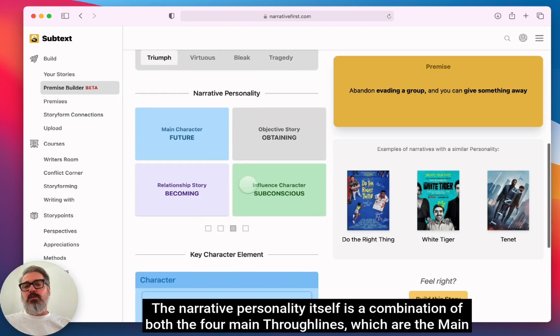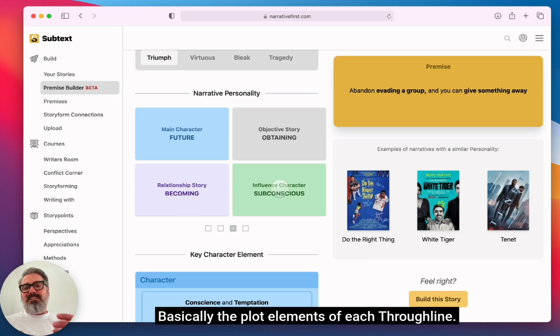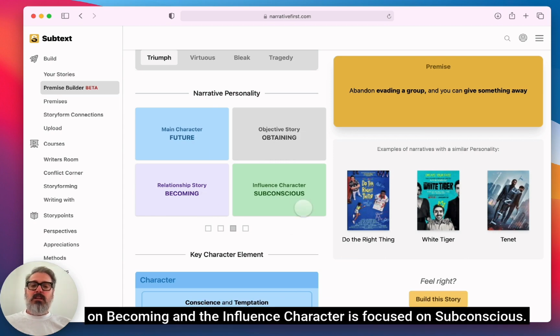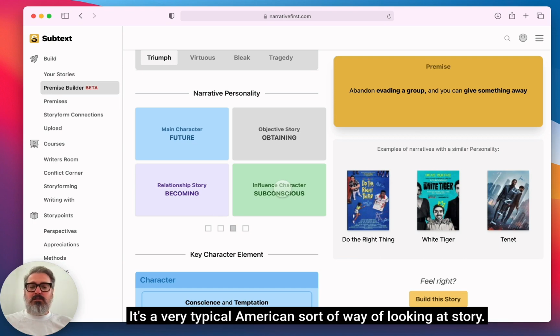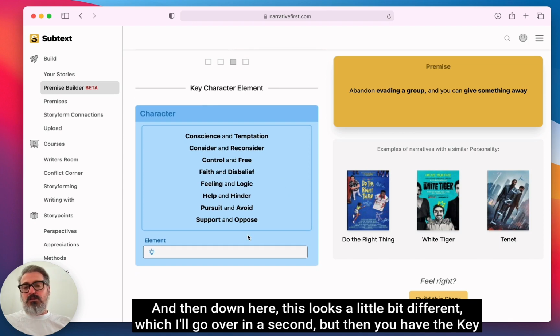So we come down here, the narrative personality itself is a combination of the four main through lines, which are the main character, objective story, relationship story, and influence character, mixed with the central concern, basically the plot elements of each through line. In this personality, the objective story is all about obtaining, the main character is focused on the future, the relationship story is focused on becoming, and the influence character is focused on subconscious. It's a very typical American sort of way of looking at story. And then down here, this looks a little bit different, which I'll go over in a second.